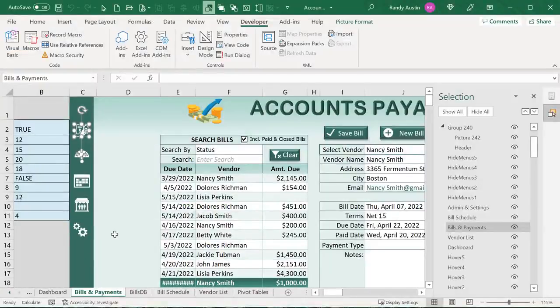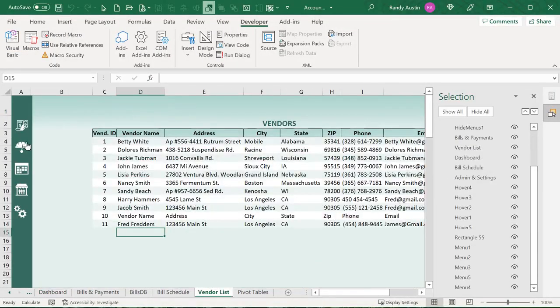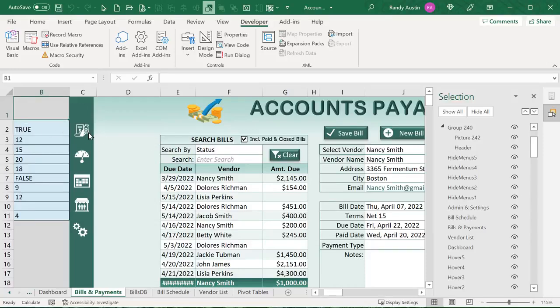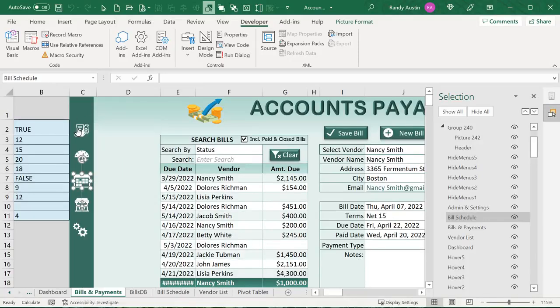Very, very simple. So all we need to do is click on the individual icons, and it's going to go directly to whatever sheet's the name of it. Just make sure the name of our shape, the name of those icons, is exactly the name of the sheet, whether it's dashboard or bill schedule, exactly as it is. And that's it.